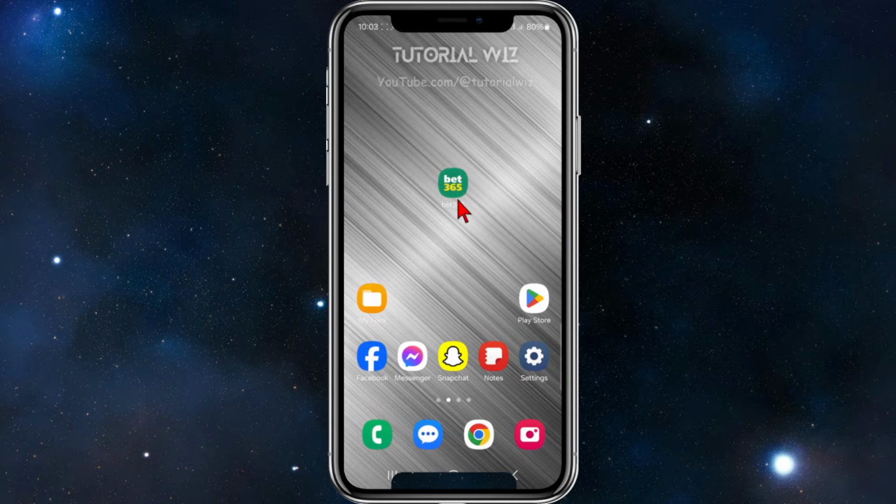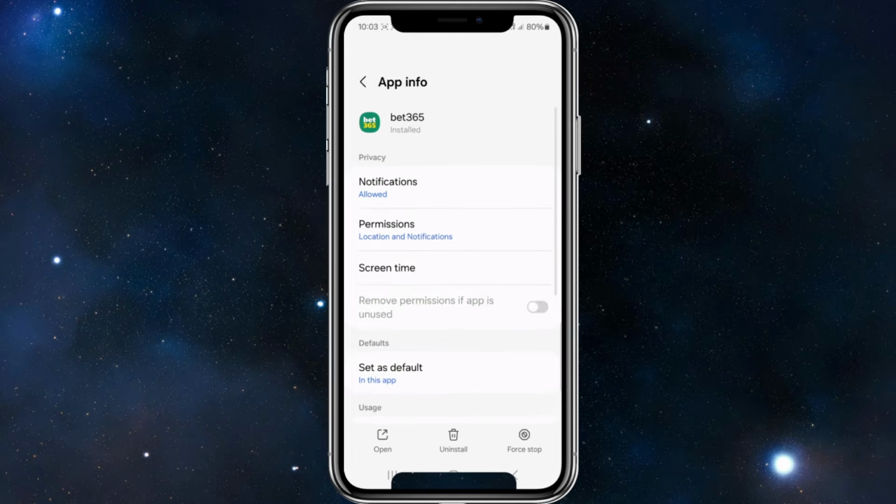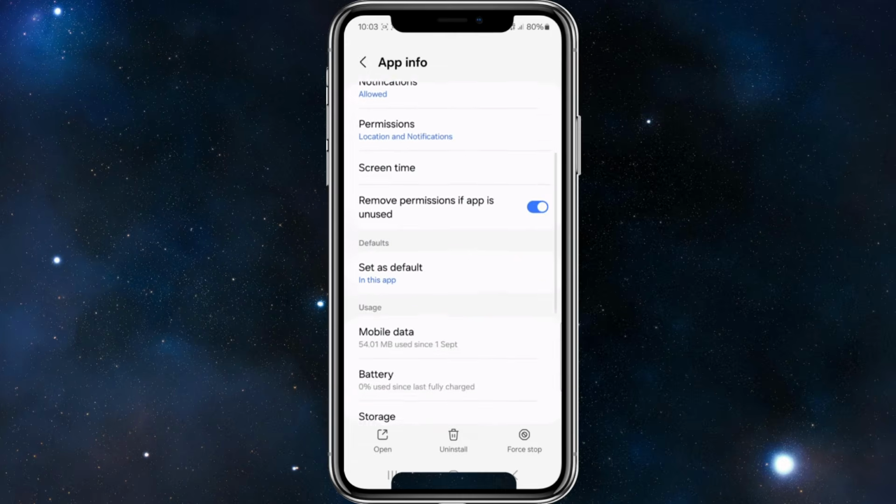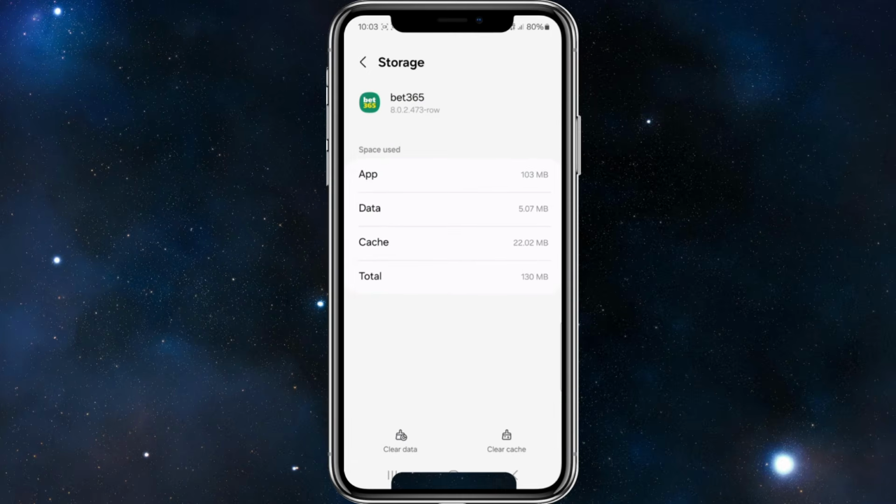The next way is to click and hold the app, and you want to get into the app settings like so. And then from here, scroll down and then click on the storage. And then you want to go ahead and click clear cache.